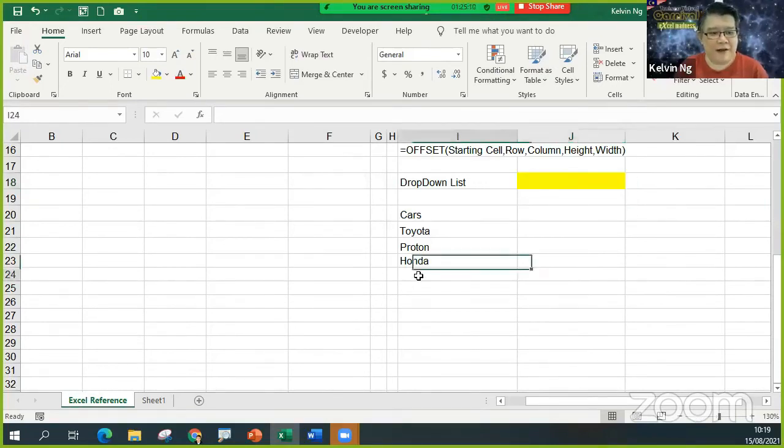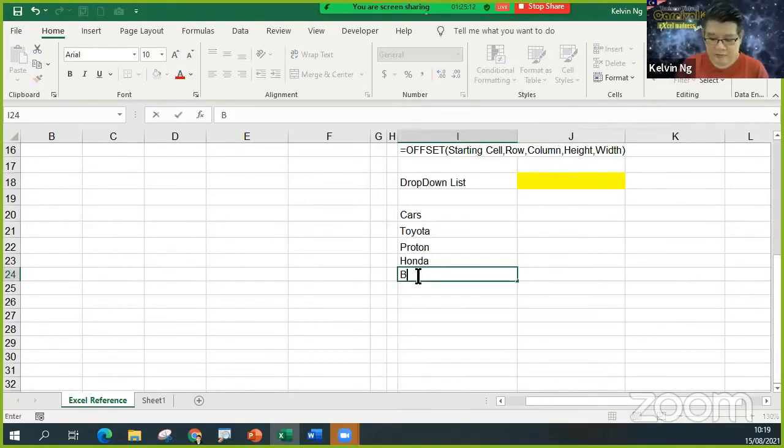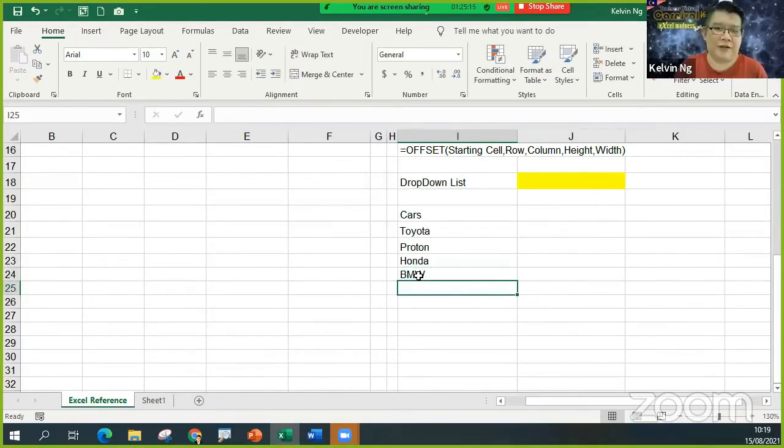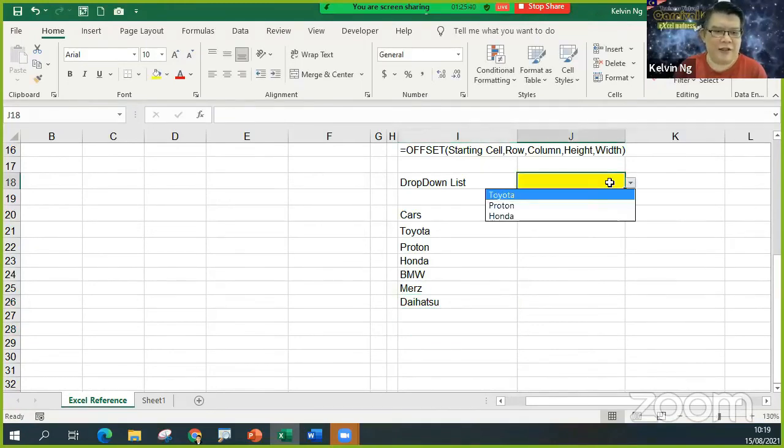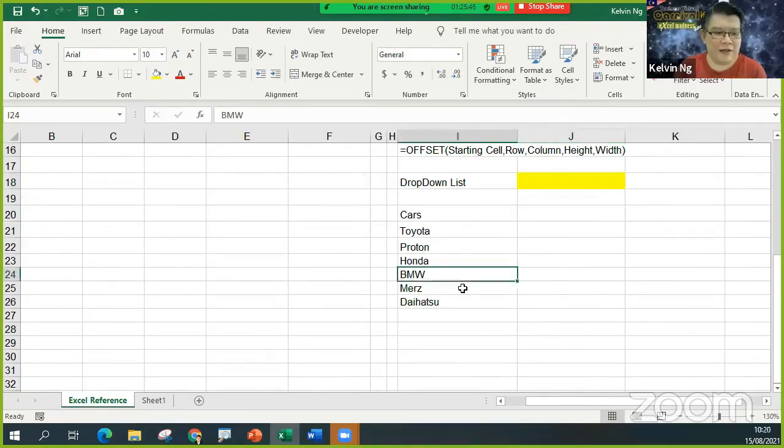Now question, if I'm going to put in here another car maker, BMW, and then Merc. What else do I have? Maybe I'll put in Daihatsu. Is that how I spell it? Yeah, that sounds better. Now Daihatsu and so on. What do you think about the list? It doesn't expand, right? It does not expand. So I'm going to remove this. These are the three items that I have.